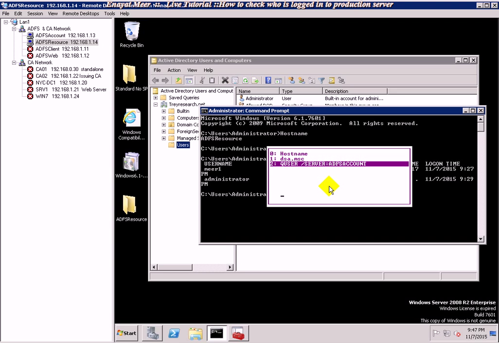You can manage from any member server where you have rights, or at least domain admin rights, then you can find out. I will set up another brief video which will tell you who is supposed to be logged off from that server. So this is only for now.